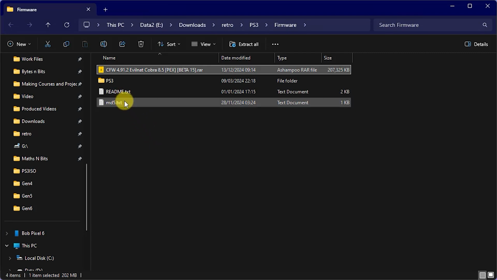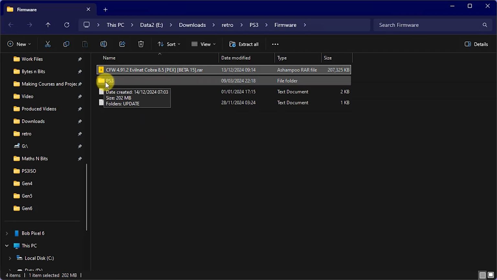So once you have those, the only folder we actually need here is this PS3 folder, but we're going to have to copy that across into a specific location on a FAT32 formatted USB drive. Now, if you're not sure how to create a FAT32 drive, then please do have a look at my previous tutorial on how to do that.